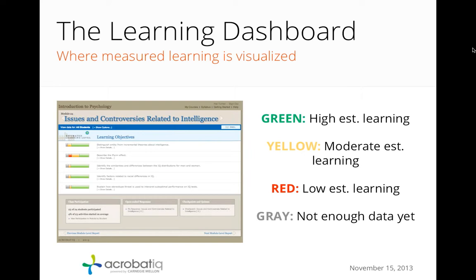Green bars indicate high estimated learning for the entire class. So you can see here how much of your class is exhibiting a clear understanding of each of these learning objectives, or the ability to demonstrate knowledge. Yellow is moderate, red is low, and gray indicates that not enough data has been collected to make a suitable prediction yet.